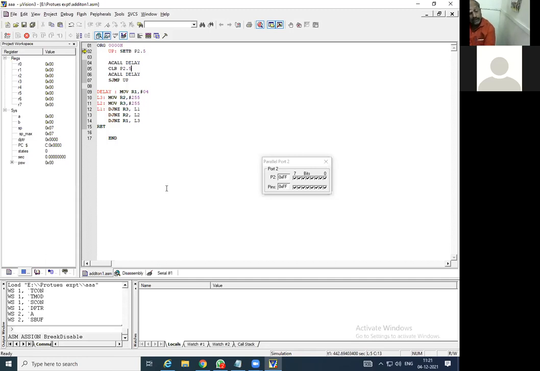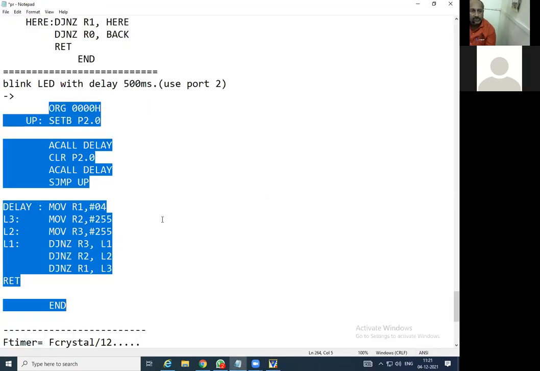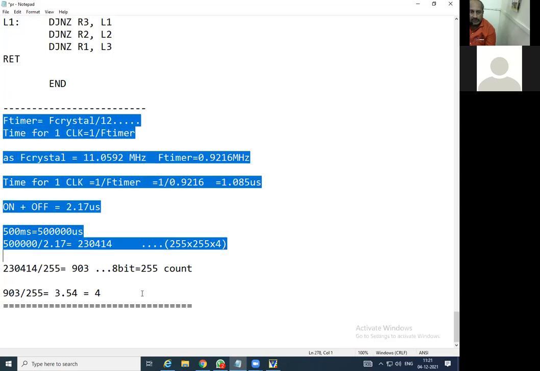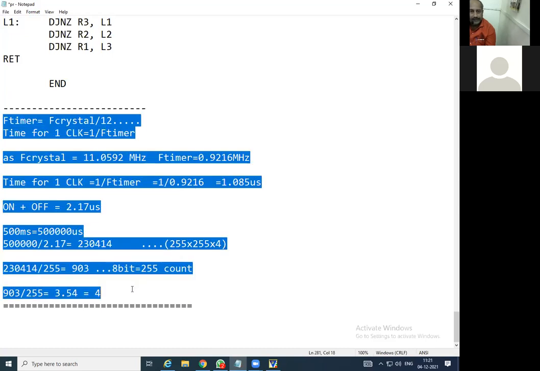So how to make it a 50 millisecond delay or a 10 millisecond delay, whatever it is, it can be asked in the exam. How to do that calculation is also very important. You are supposed to check out this particular code, whatever calculation has been done over here. So we will repeat the same once again.